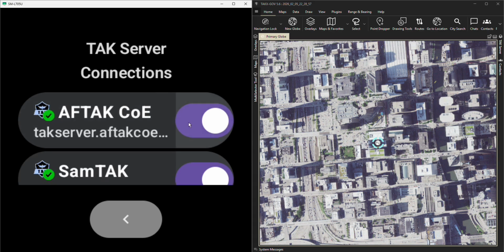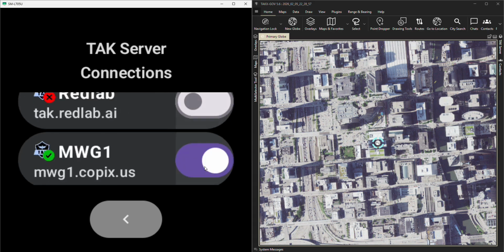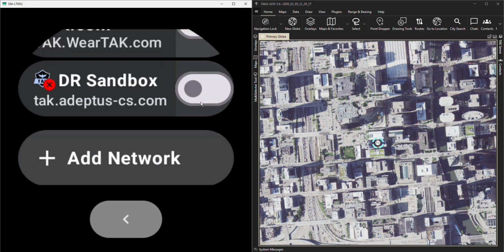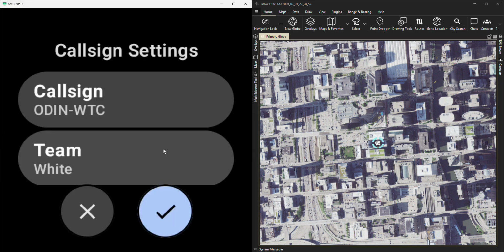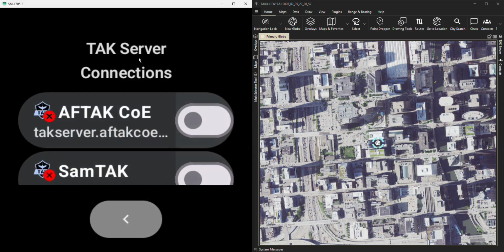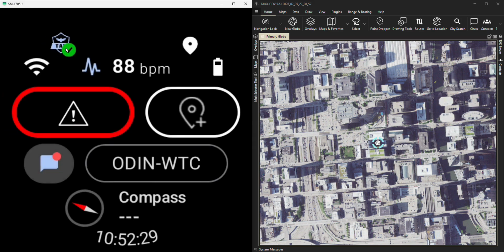And for the purpose of this demonstration, I'm just going to temporarily disable all here. And you'll see that my TAC server status on the top left shows I'm not connected to anyone. But had I just entered a new one, let me turn on the AFTAC COE one, for example. Now, see, it's saying I'm connected again.